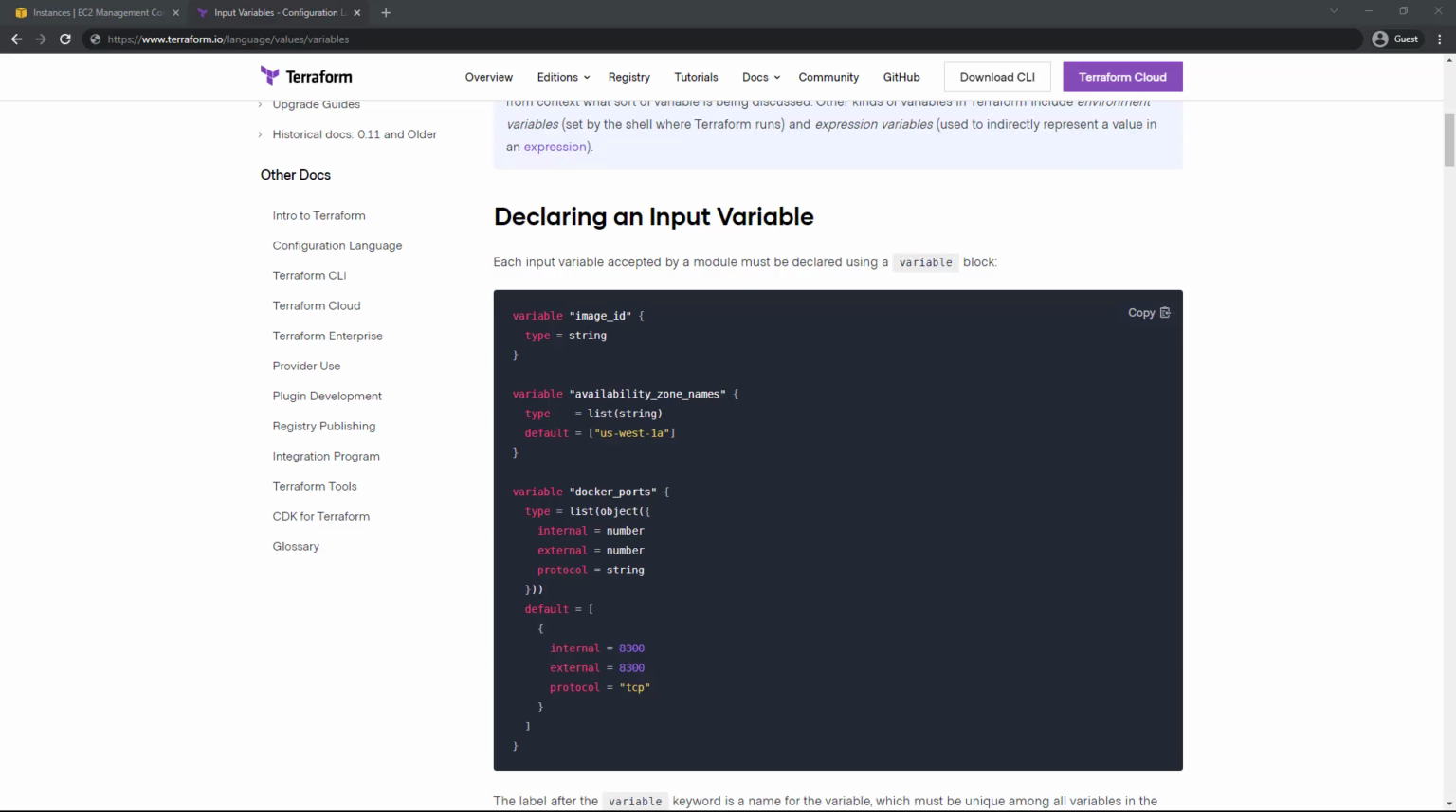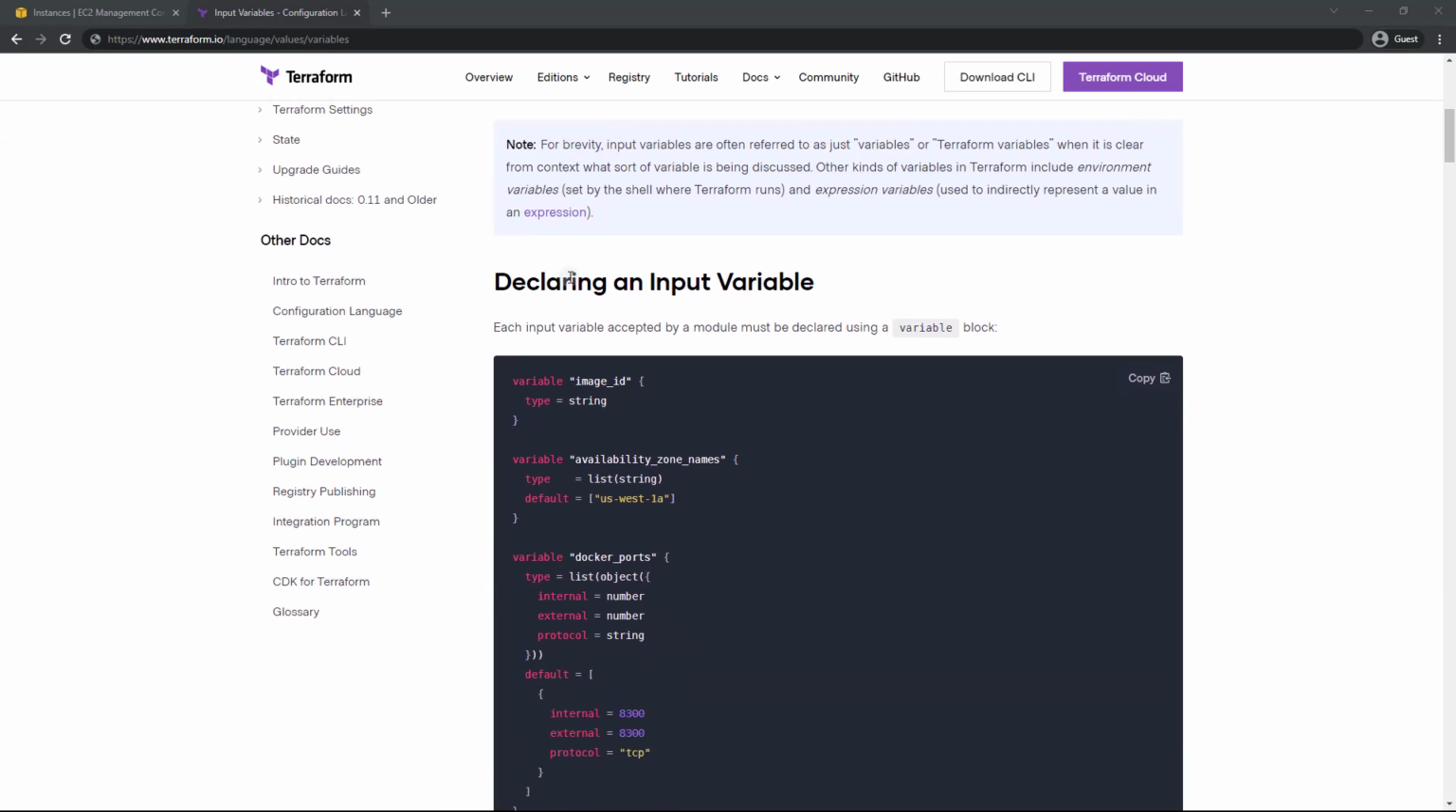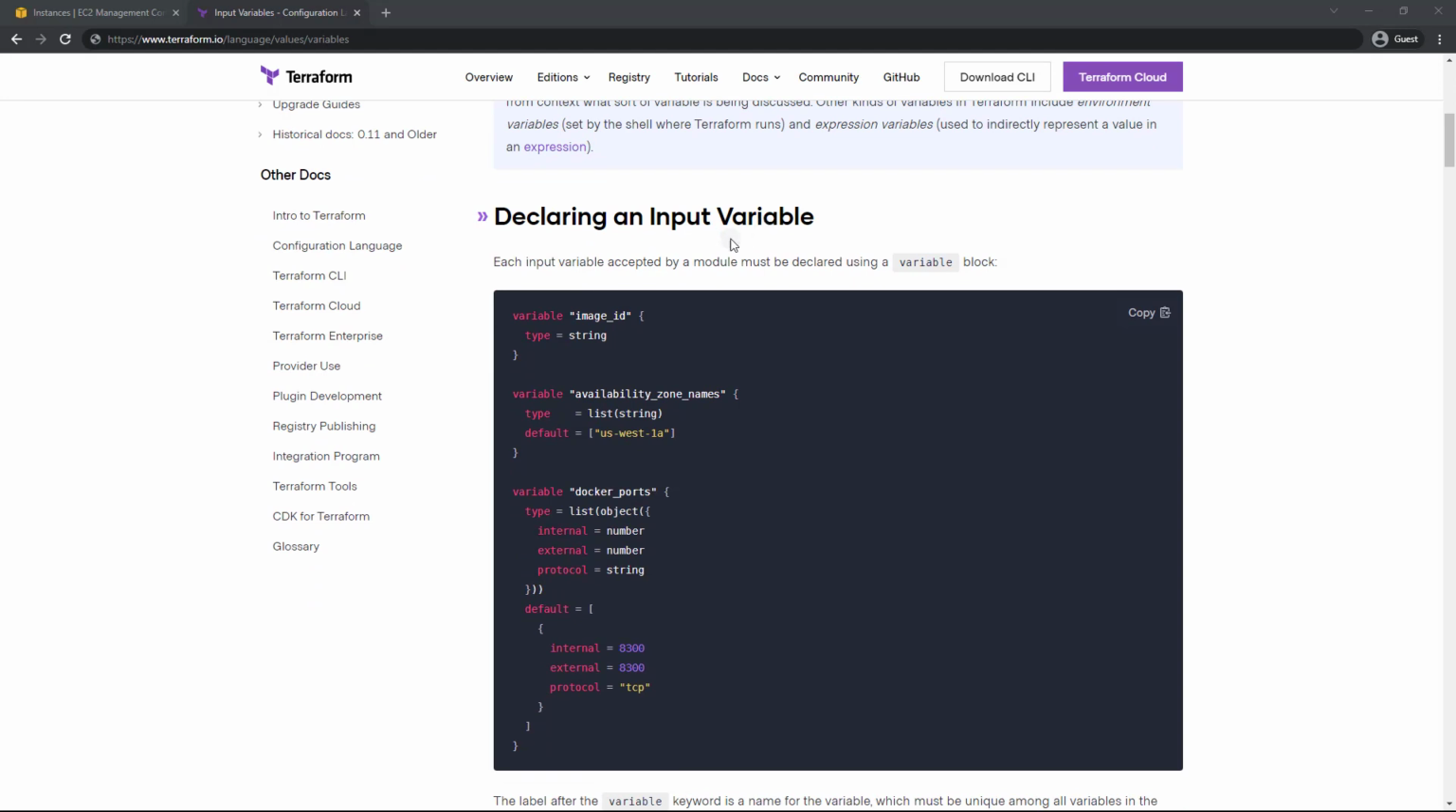when we need them. Now you can take a look here at the input variables documentation. Declaring an input variable is actually fairly straightforward. You use the variable name, and then within braces, you give it a type, and you can also give it a default. Now, the type is not necessarily required, but it is strongly recommended so that your other DevOps coworkers don't lose their minds trying to figure out what type of variable is expected.